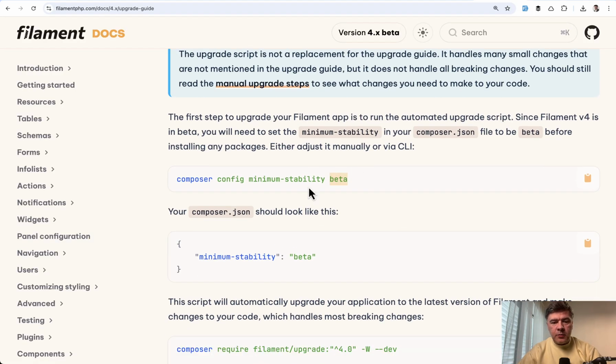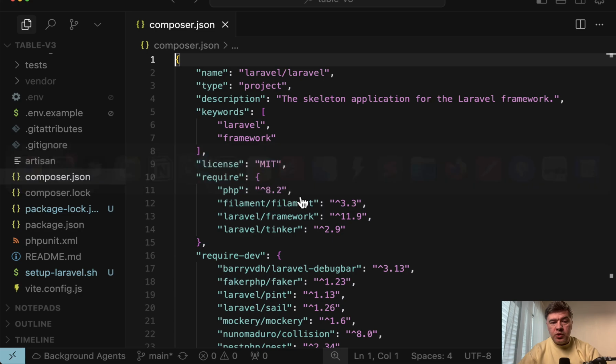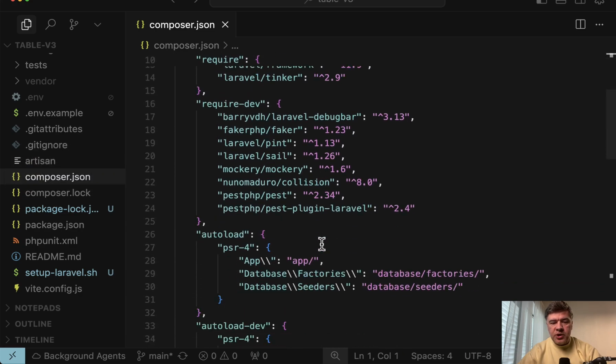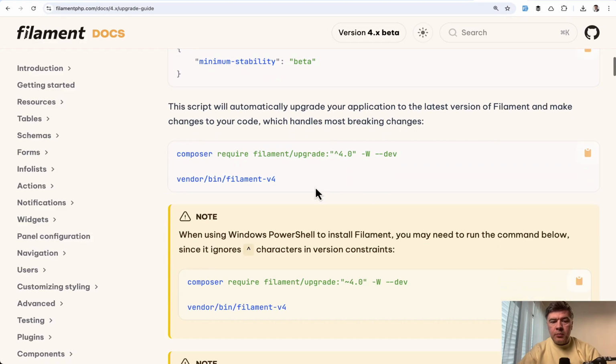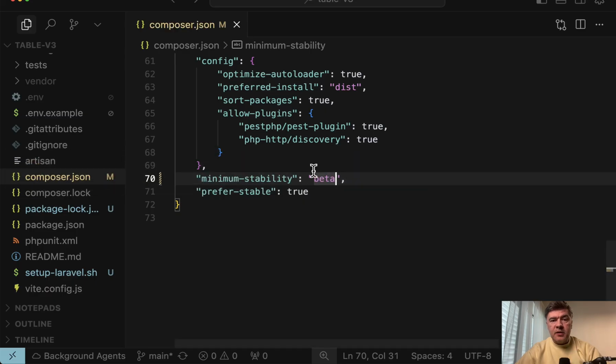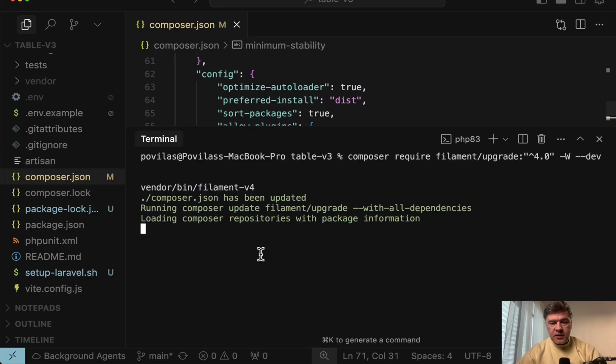First, you need to configure the composer to allow the beta version, which you can do manually, for example, in the composer JSON. At the very bottom, there's minimum stability, which is stable. You need to change that to beta. Next, we run composer require, and we run vendor bin filament 4. It's not a filament package, it's a filament upgrade package, which we will uninstall after we're done with it. So we'll run this from the terminal.